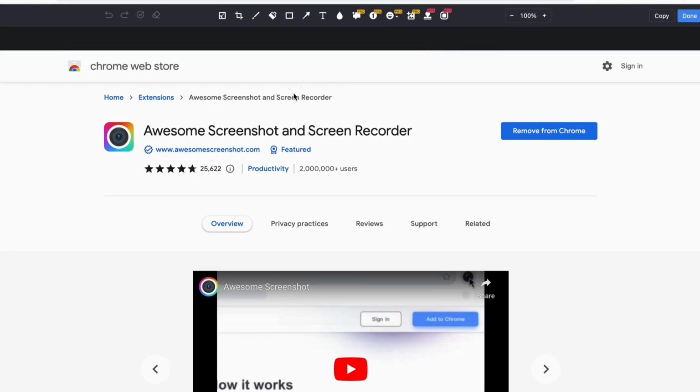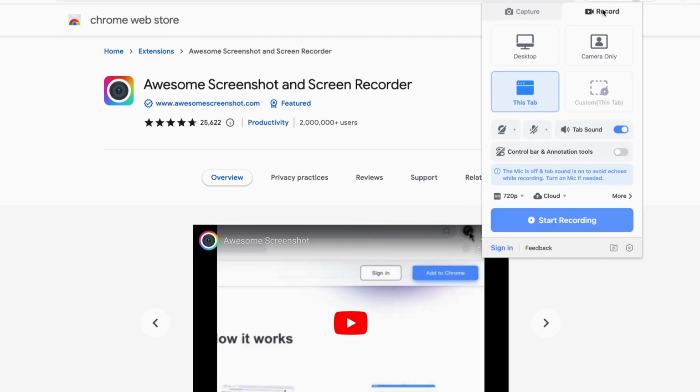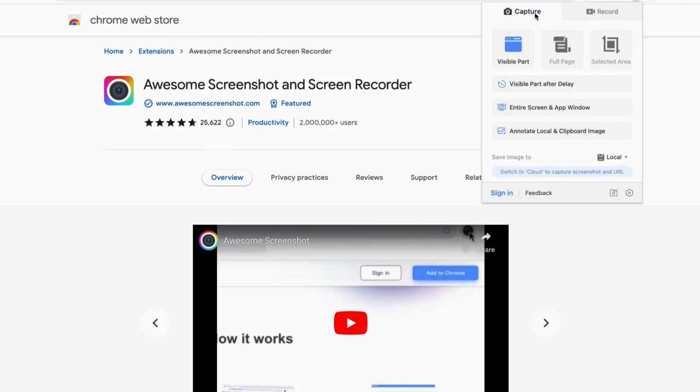So it captured the screenshot and provides you an editor to edit the image. You can find various tools at the top. Click on Done to save. It will also allow you to capture your screen along with mic to record your audio. But you have to sign in to access this feature.